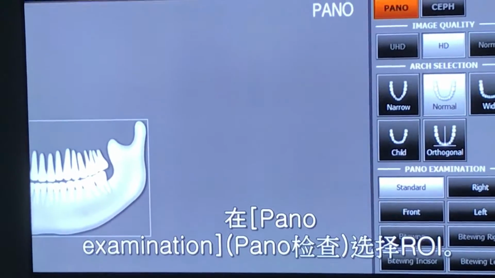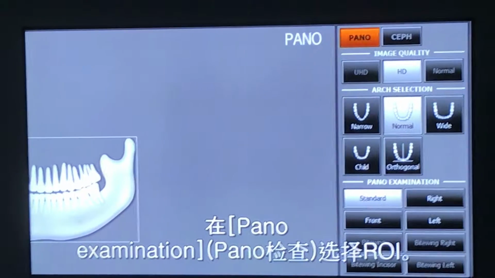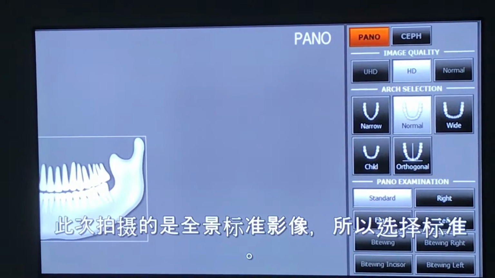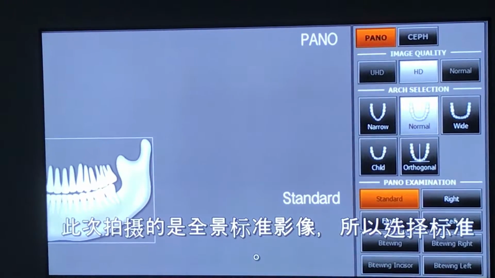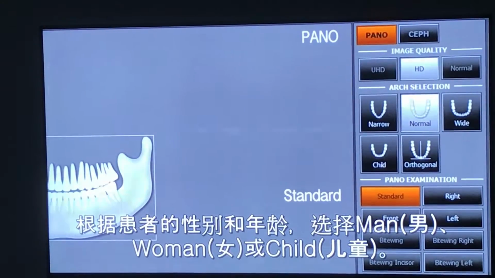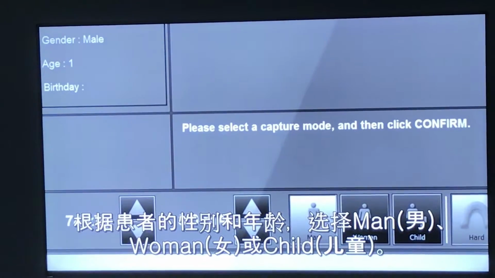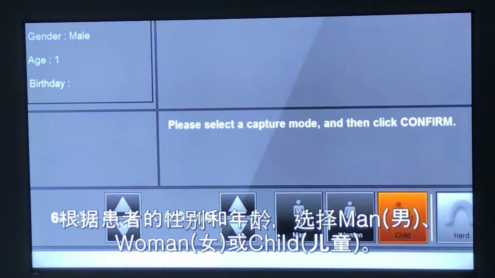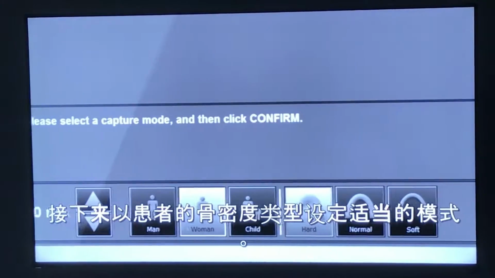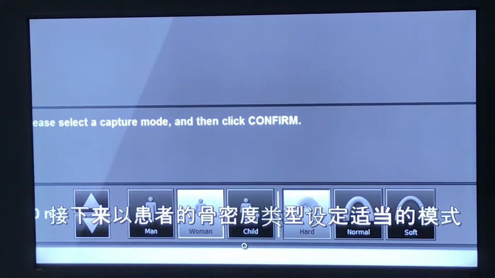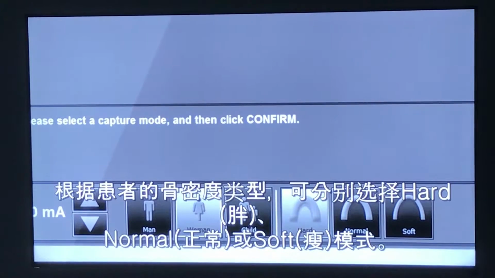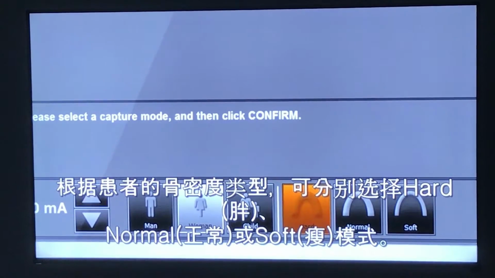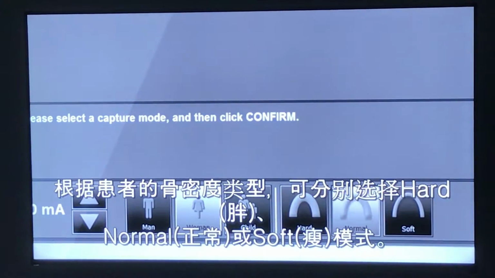Go to Pano Examination and select ROI. Now, for the Panorama Standard Image Capture, please select the Standard. According to patient's gender and age, select man, woman, or child. Next, please select the appropriate setting for the patient's bone density type. Depending on the patient's bone density type, you can select hard, normal, or soft.